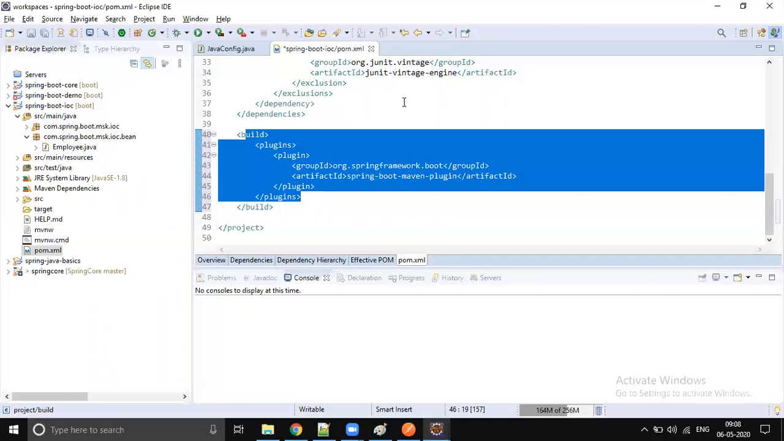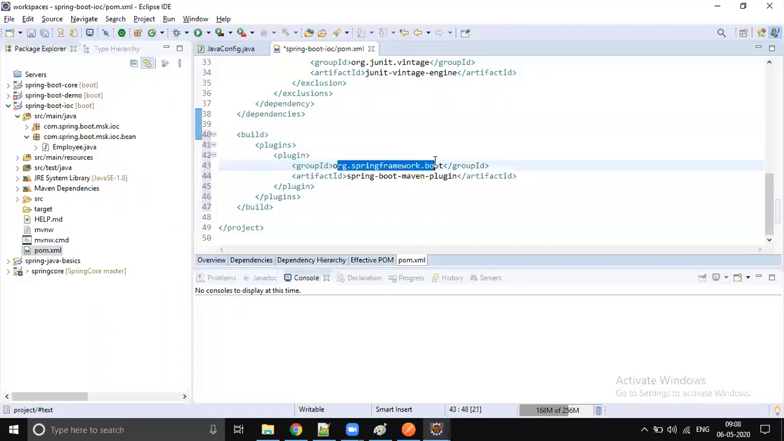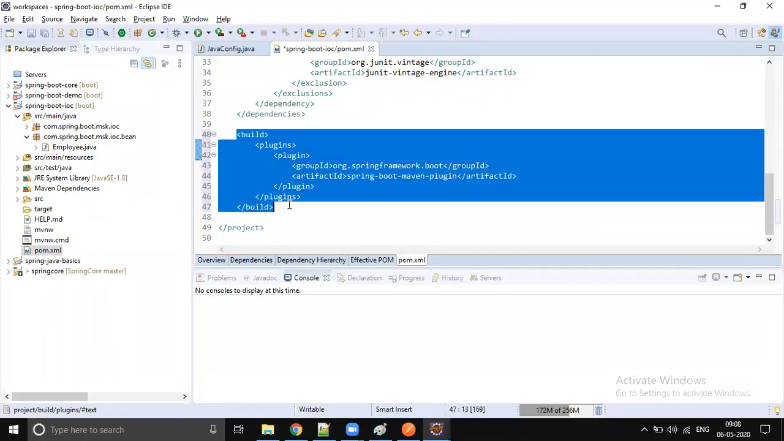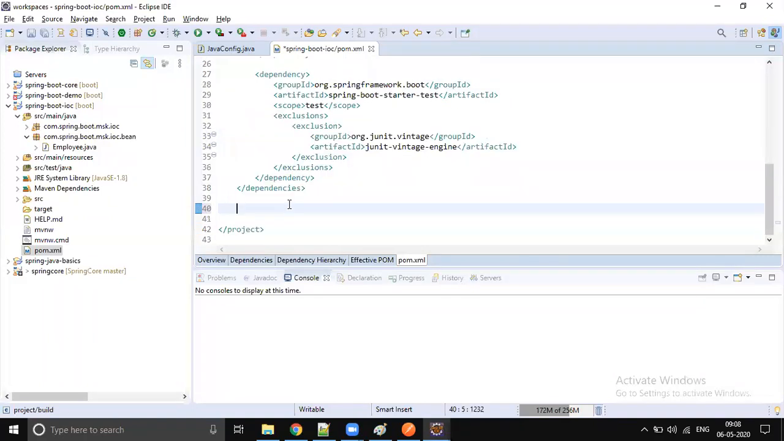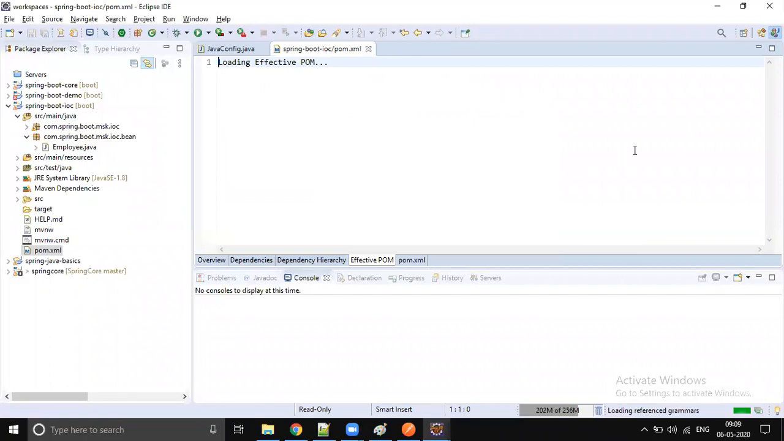Every Spring Boot application should need this Maven plugin. So why can't they add this in the parent, right? They already added it, so adding this snippet is not required. You automatically get this plugin added. Your configuration will automatically get this plugin added just because our project is a child of the Spring Boot parent project, so we no need to add it, right?